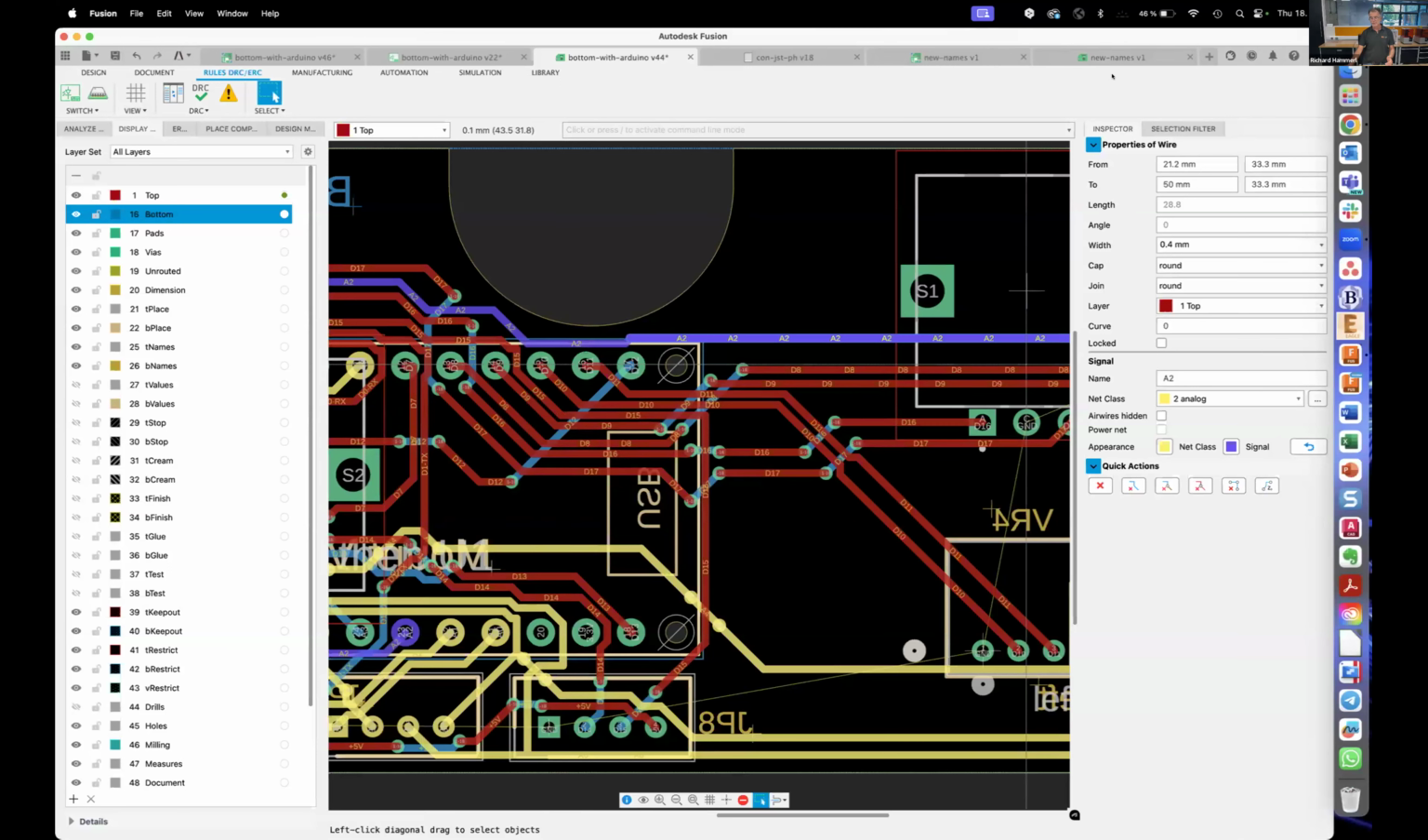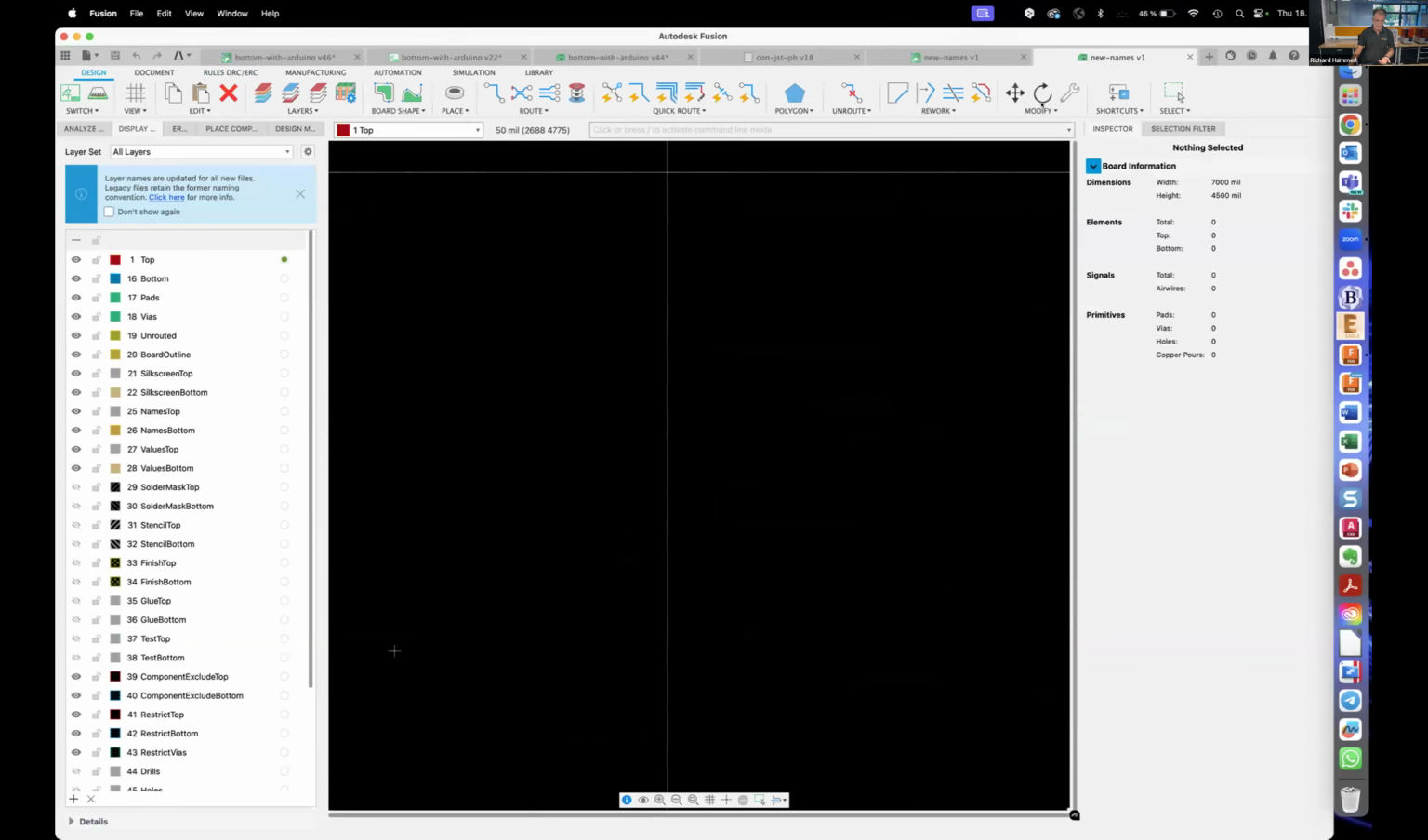So if I go into a new board file, you see the layer names are changed a bit. So it's silk screen top, or we have the names top, or we have solder mask top, or whatever it is. So I think it's a bit more comprehensible for all the guys who are working in the world of electronics, and for all of them that are new to this design space.